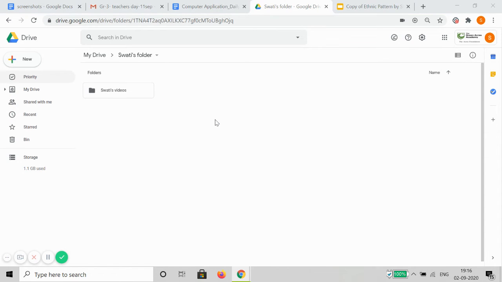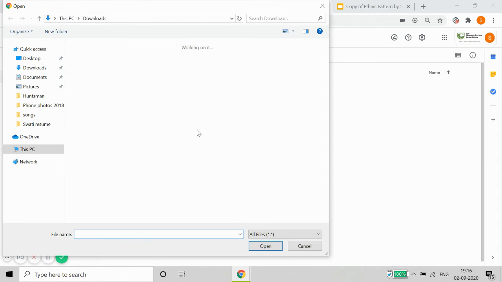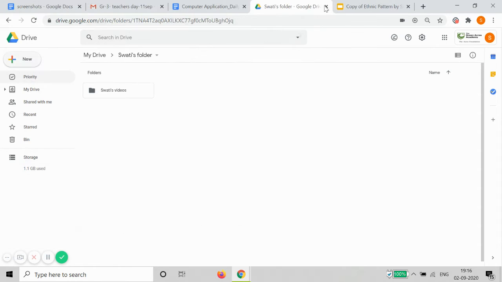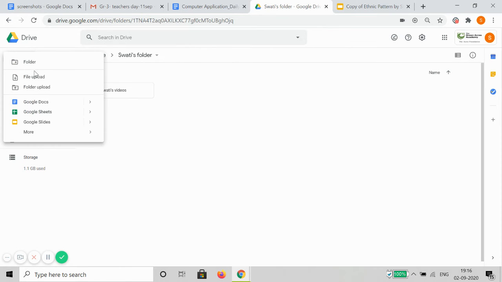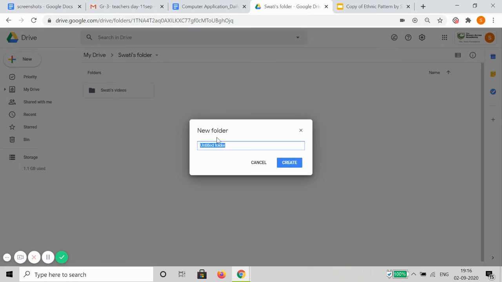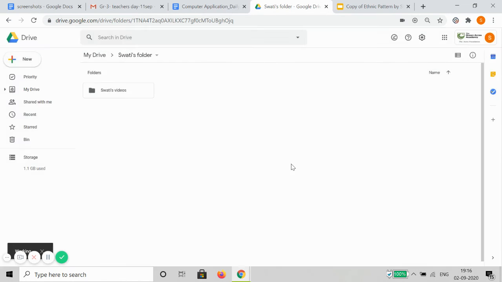I can create over here again. Click new, click folder. A small pane will appear. Oops, I think I selected something wrong. So click new, click folder, and then give it a name. So this time I'm going to give my songs. So again, create. So another subfolder is now created.